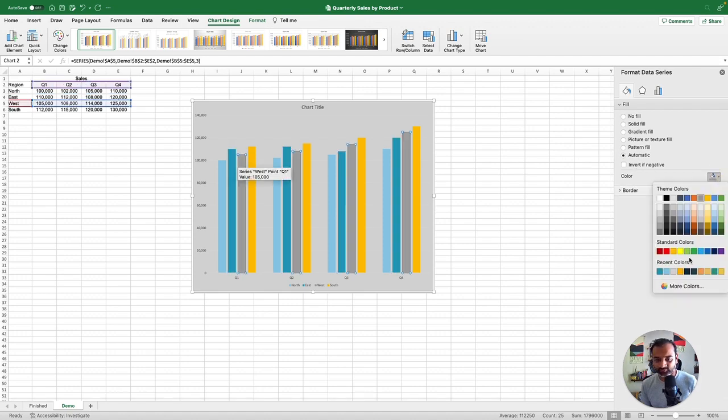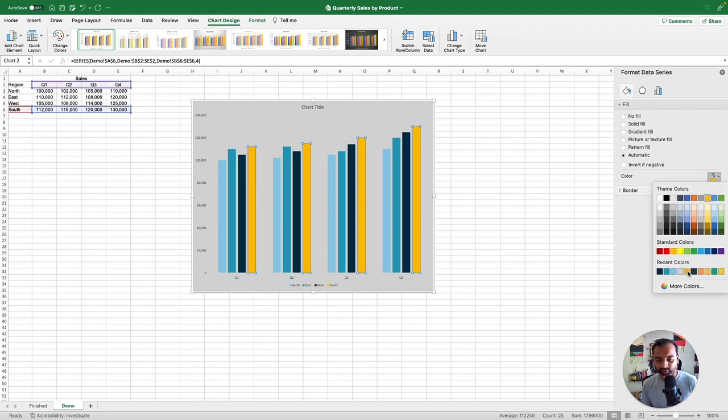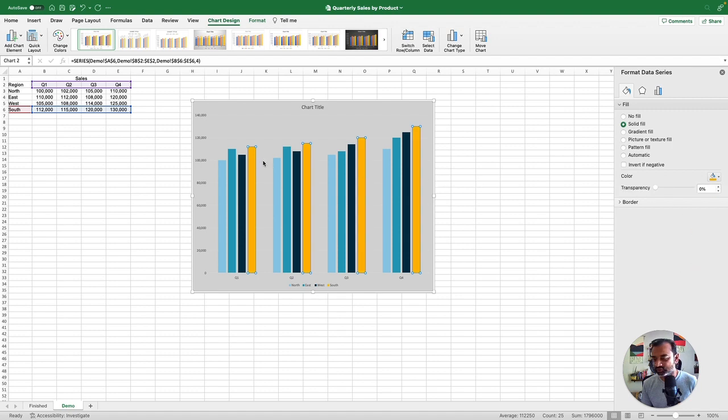Now, if you have a corporate template, you can pretty much get the color scheme from there. And if you don't, then you can go to coolors.co, and I'll leave a link to that website below, and just use the color scheme from there. So you can see that I selected this, and now the colors look a little bit better than what they were before.